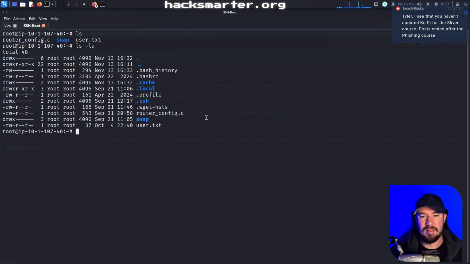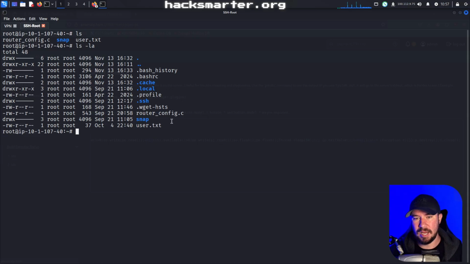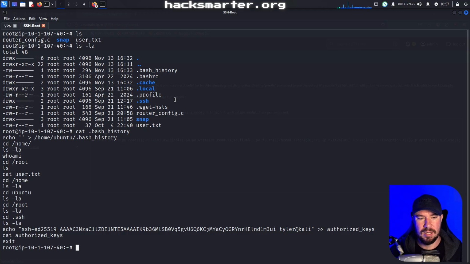If I do ls -la, I'm here in the root user. Here's that router config that we were looking at before that we were able to compromise. It's always worth looking at bash history, although this might just be my bash history. Let's see if there's anything in here. And that is just me. That's me adding my backdoor, nothing else interesting there.